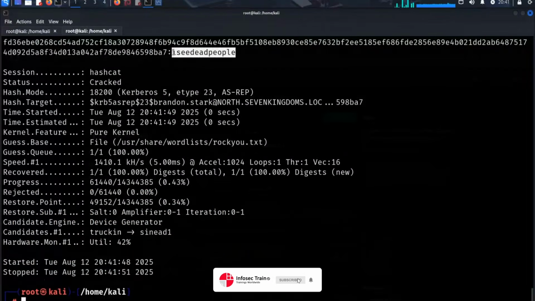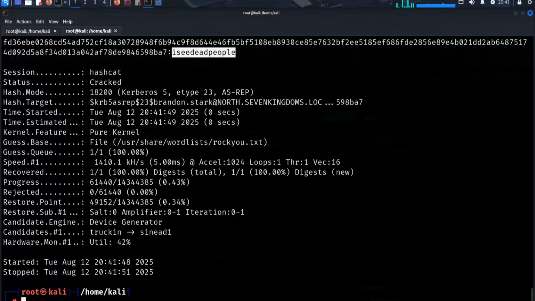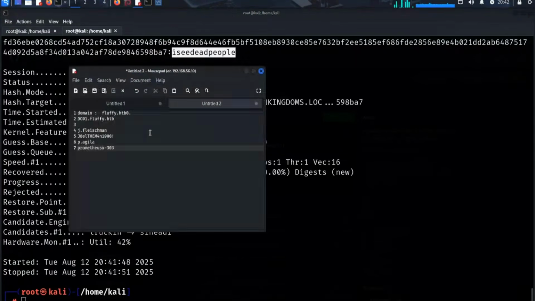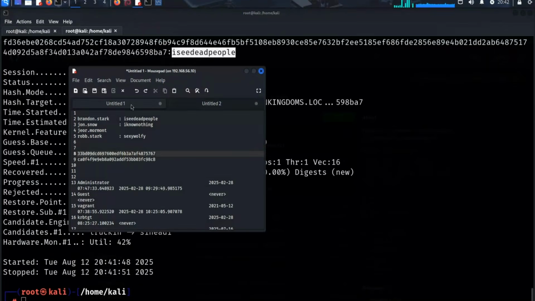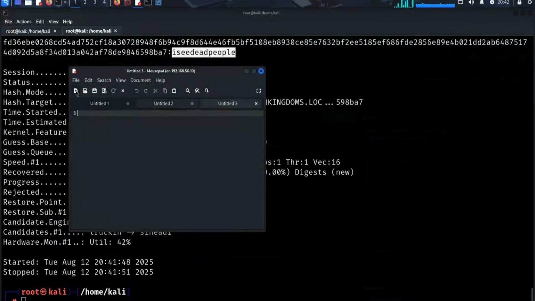So what you are getting here is the plain text, "I see dead people." So we found the password, "I see dead people." Now what I will do, here I am writing the password. We have found two passwords till now.